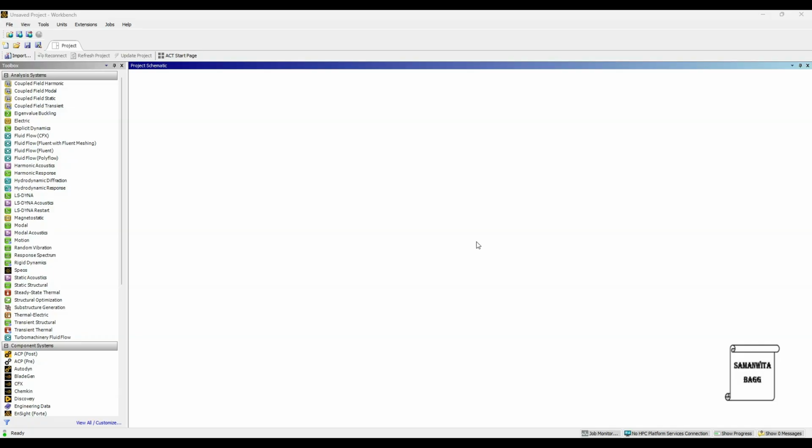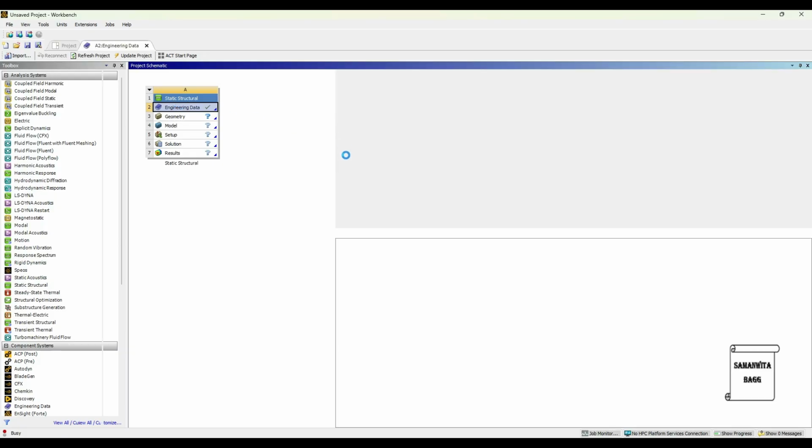In this session, we will analyze a concrete column with a rectangular section for its compressive test. We will start by double clicking on the static structural module. We'll first go to engineering data and double click.